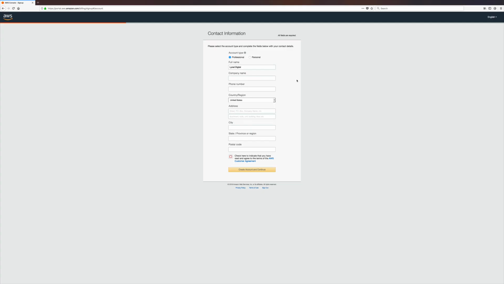So you'll now get a contact screen. Now I can fill all this in, but I'm not going to do that, because I already have an account. But basically what will happen is you'll fill in your company name, a phone number, the country where you live, your address, all that other stuff. And then you'll come here, check this box and click create account and continue.